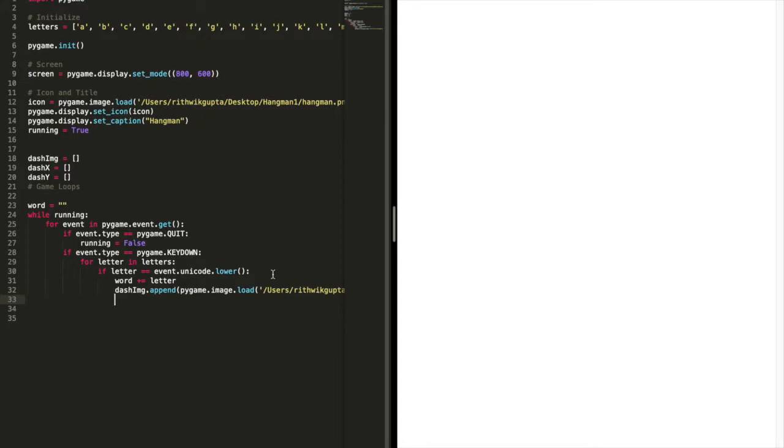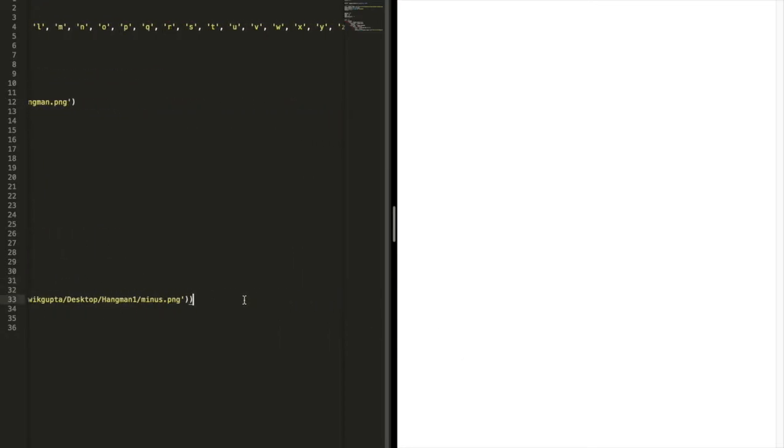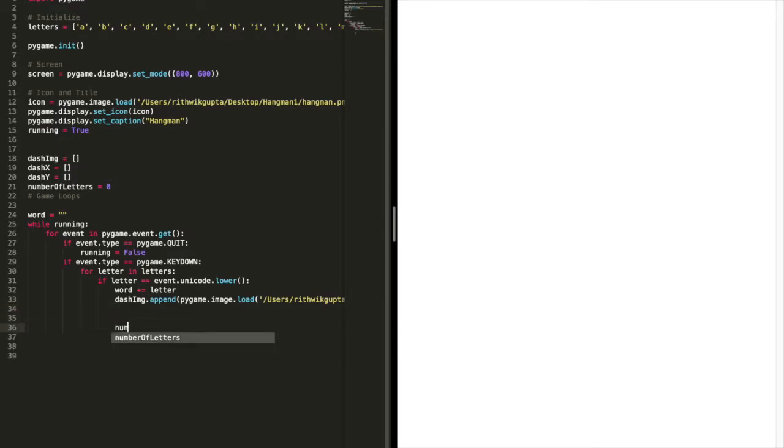Now we also need to get the X and the Y. So we need to see the starting x, and each letter we go on, the x changes. So we need a variable called number of letters to check the amount of letters and adjust the x based on that. So number of letters is equal to 0. And every time this happens, we want this to happen after here. I'll explain why in a moment. Number of letters plus equals 1. Now we have this.